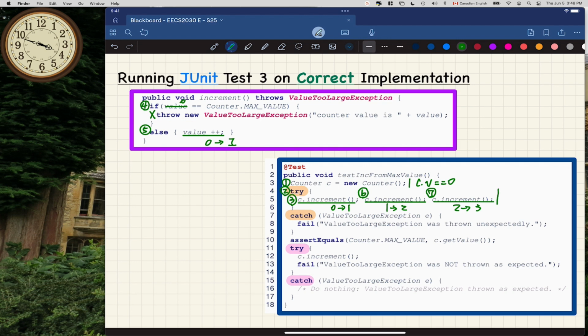Number 7. At the end, c.value will be exactly equal to 3. No exception has been thrown so far unexpectedly, so I'm going to completely bypass the catch block because I reached the end of the try block. Then we go to number 8 right here, and we check the counter value. The maximum value is 3, and the counter value right now is also 3, as we said. So that one is going to pass the assertion.